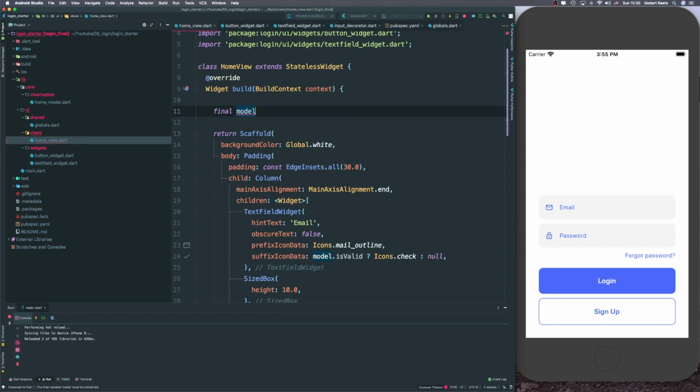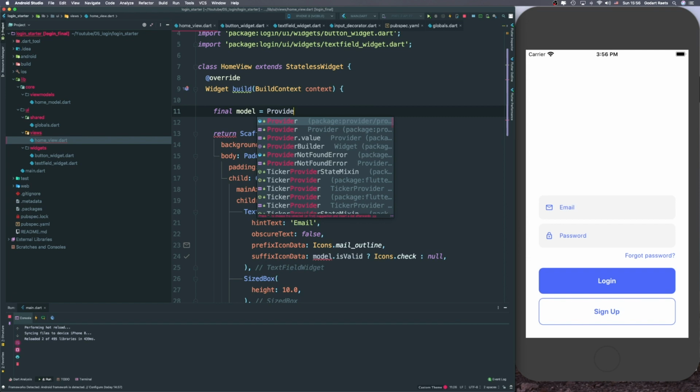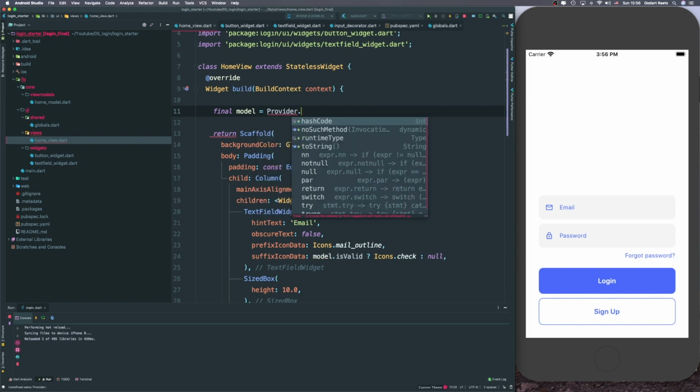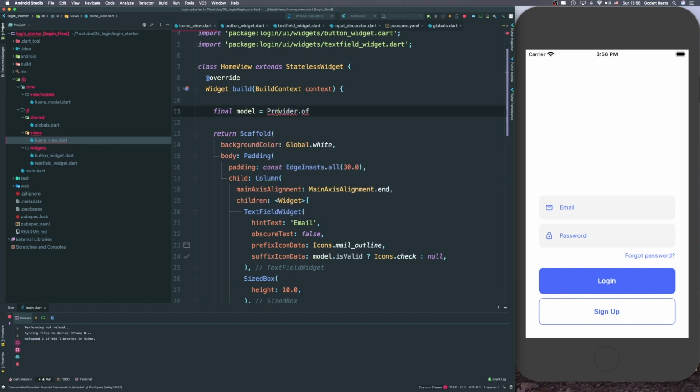Model, and this would be Provider dot. I really can't type today. You can import it.